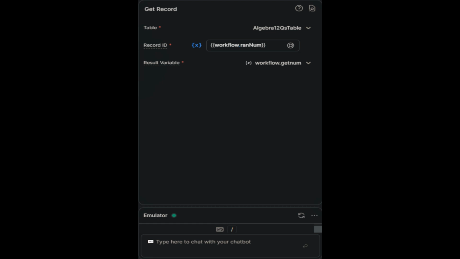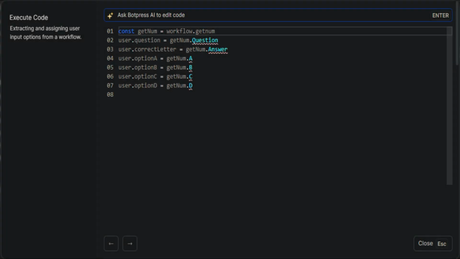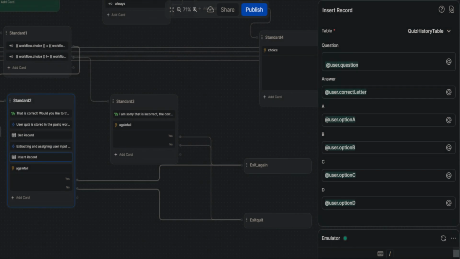It is important to mention that variable workflow.getNum is an object. The execute code card below it separates the workflow.getNum variable into individual variables. Finally, the data is captured to another table. In this case, this would make the question a searchable part of the knowledge base.